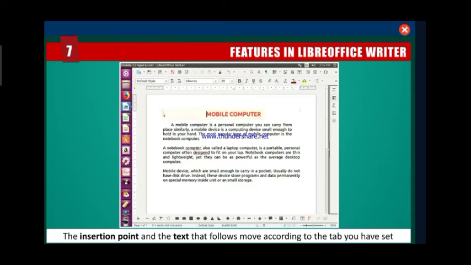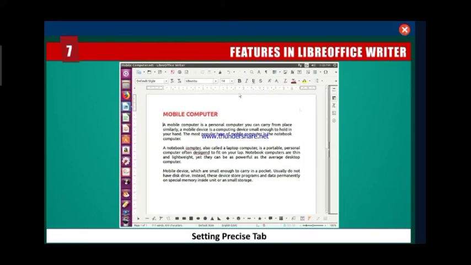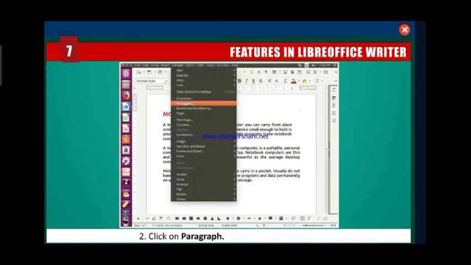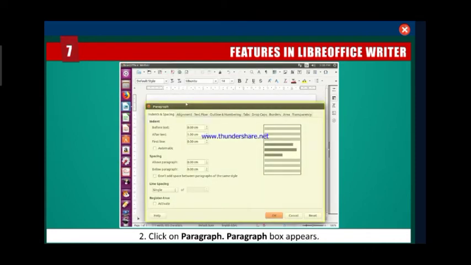Setting precise tabs. By default, Writer assigns tab stops in 0.5 inch across the page and left aligns the text. You can use the paragraph dialog box to change the alignment of tabs and specify the exact tab stop. For this, you have to click on Format menu, click on Paragraph. Paragraph dialog box appears.